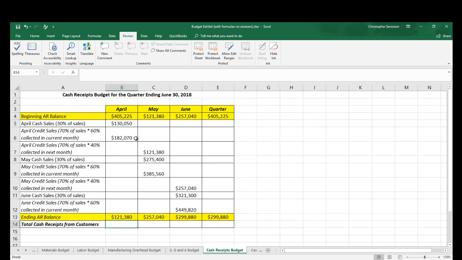So when you're doing this, the way this template is set up, when you're doing this total cash receipts from customers, you have to be careful to not duplicate anything. And we don't want the ending AR balance. We're not collecting that. That's the whole point. We're not collecting that period. So we're going to go ahead and, for April only, we're going to select this first cell, and we're going to select the other two.